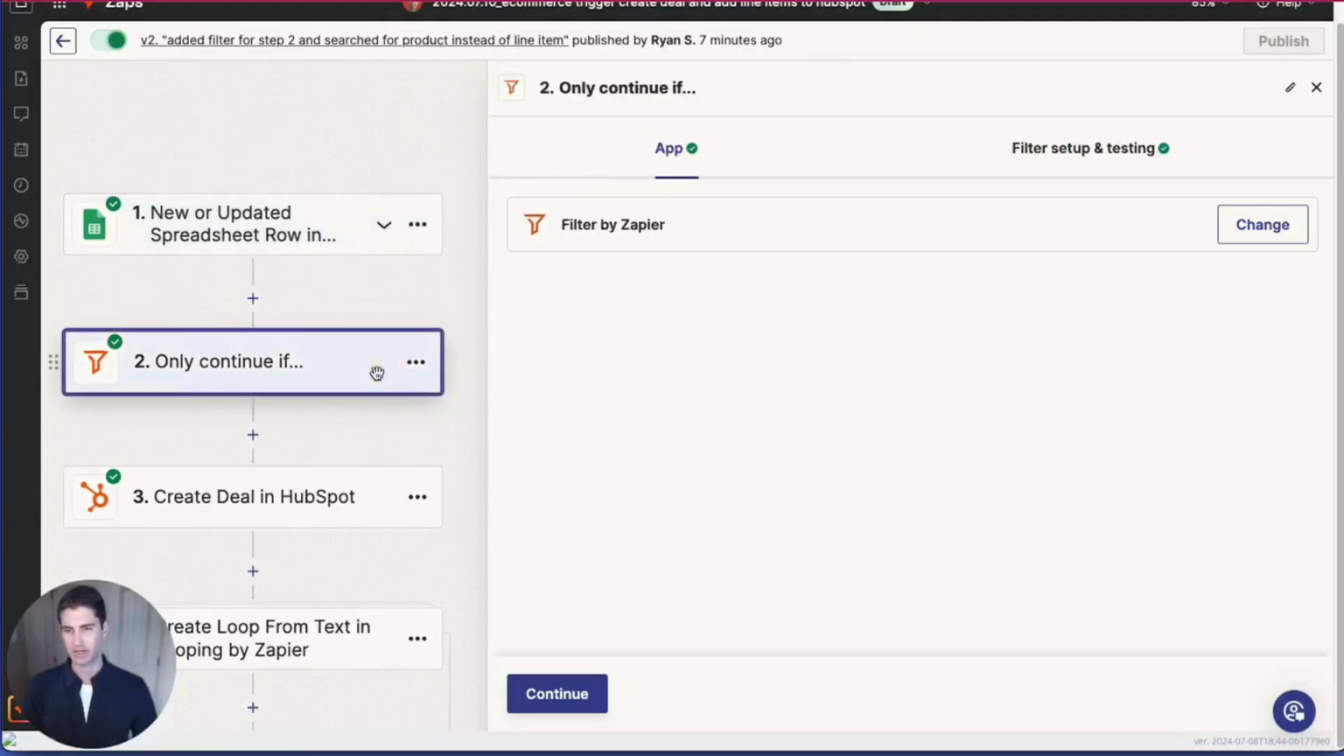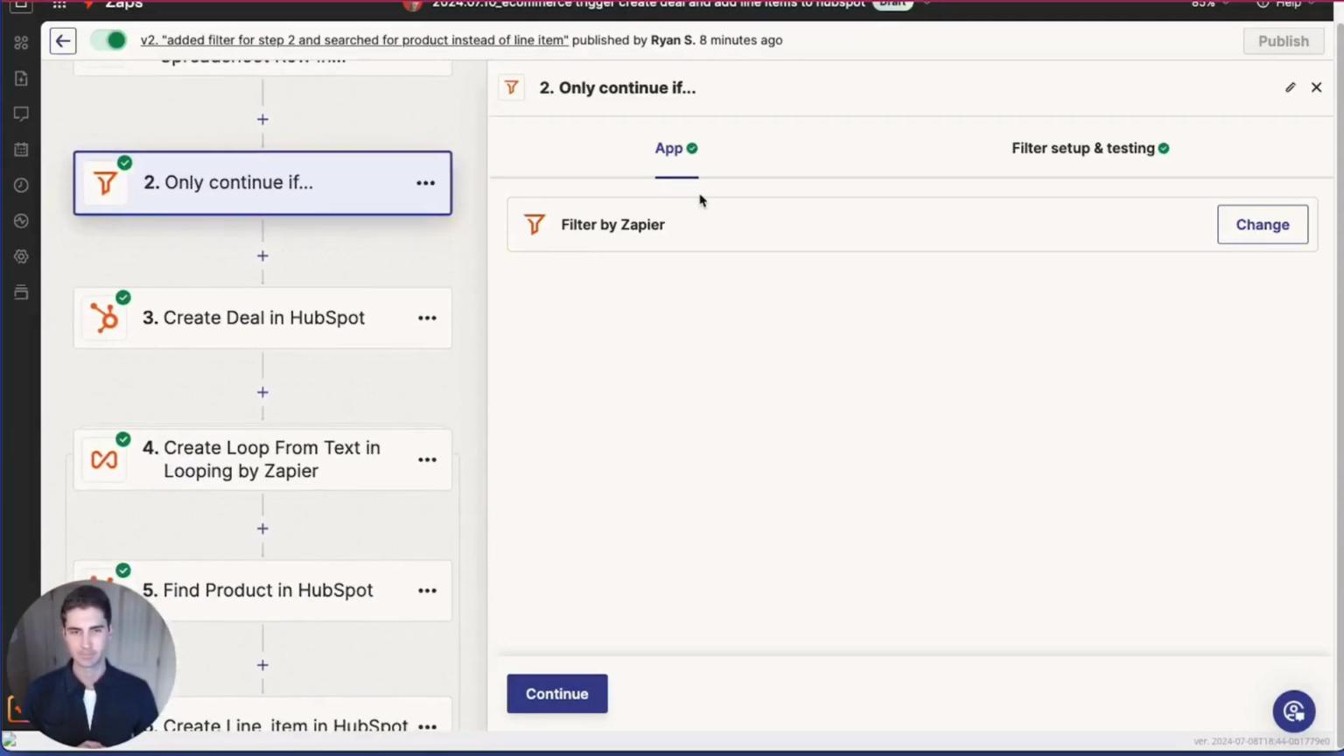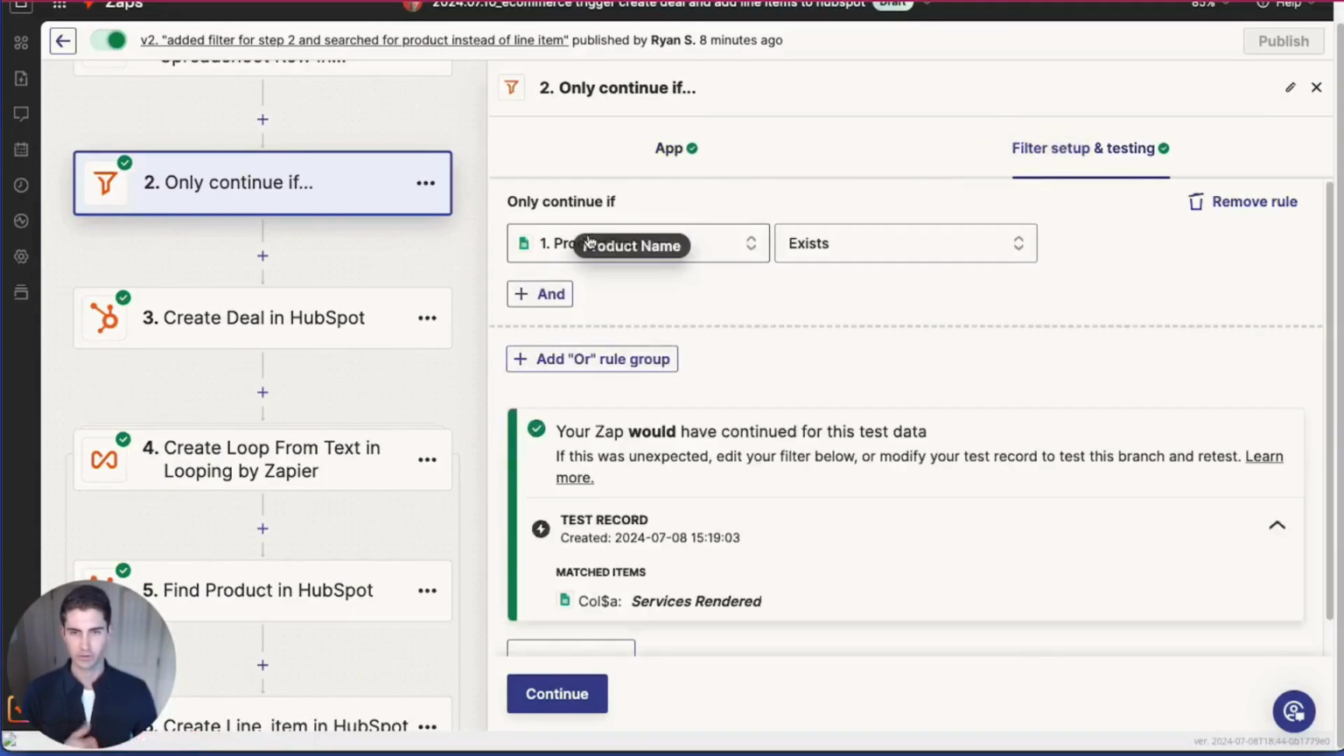The second step, I went ahead and added as a filter just to make sure that, in our case, we had a services rendered that came through, because that's what we're using later on in the Zap to find the product in HubSpot. If you already have your record IDs for your products in HubSpot mapped within your e-commerce platform, this step may not be required. But again, it's a free task within Zapier, so you're not using up your task usage with this filter step per se.